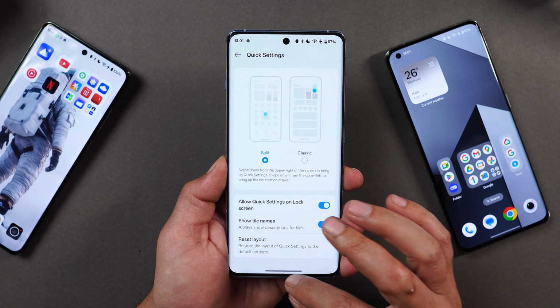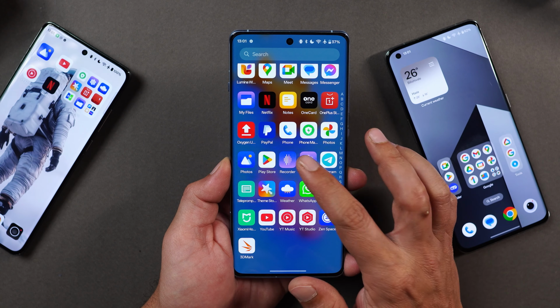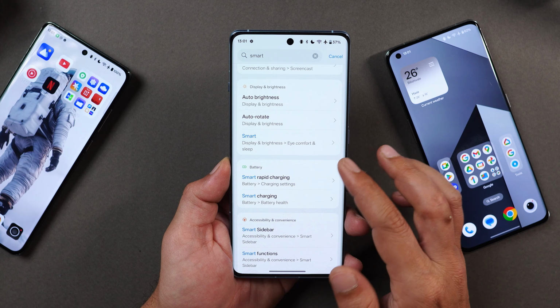So these were a few things which I wanted to mention to you guys. Now let's talk about the changes they have done on OnePlus 12R.